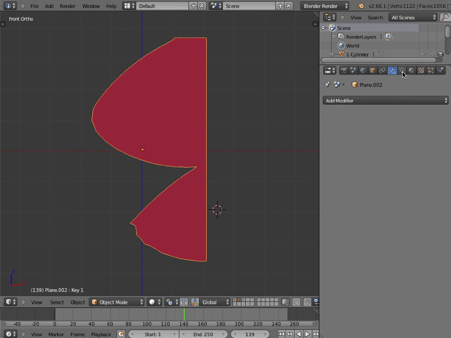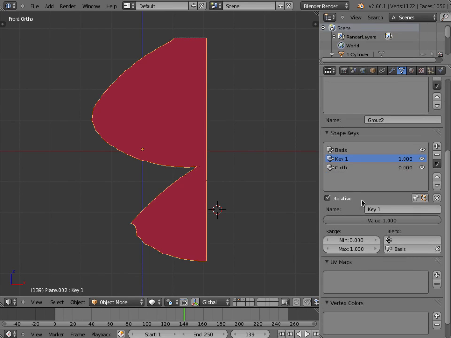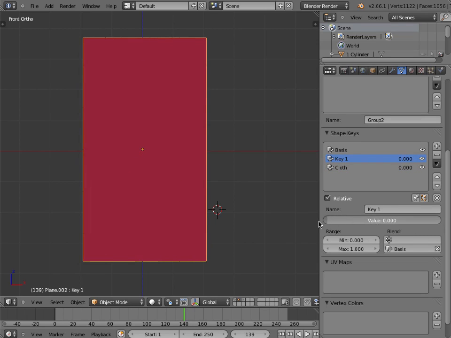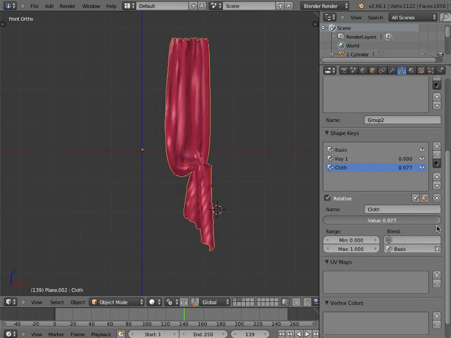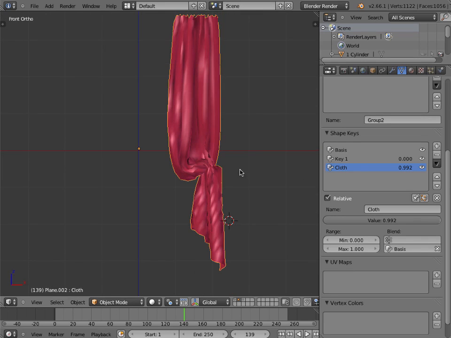I'll then go to the Object Data Editor. Here in the Shape Key panel is a new key named Cloth. I'll select key number 1 and move the controller to 0. I'll then select the Cloth key and move it up to get the gathered effect. Note that applying the Cloth modifier as a shape key removed it from the cloth simulation.